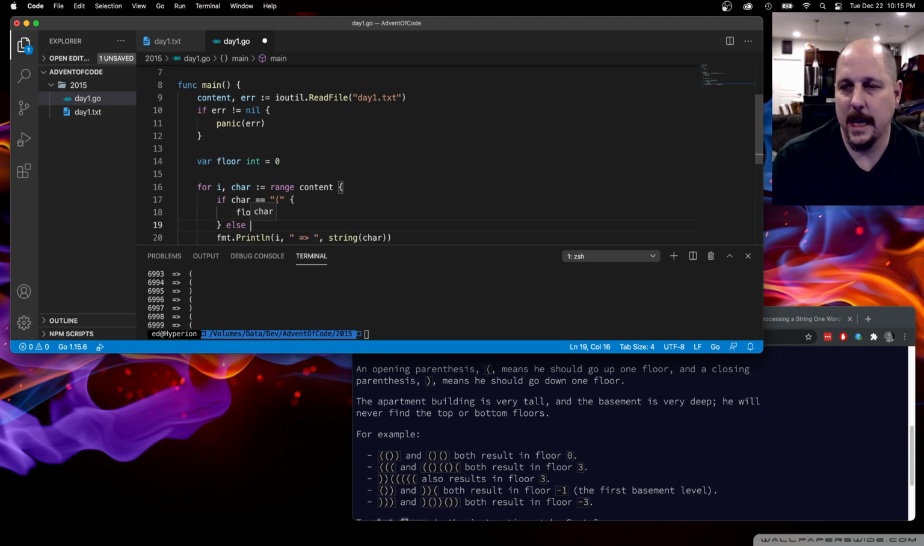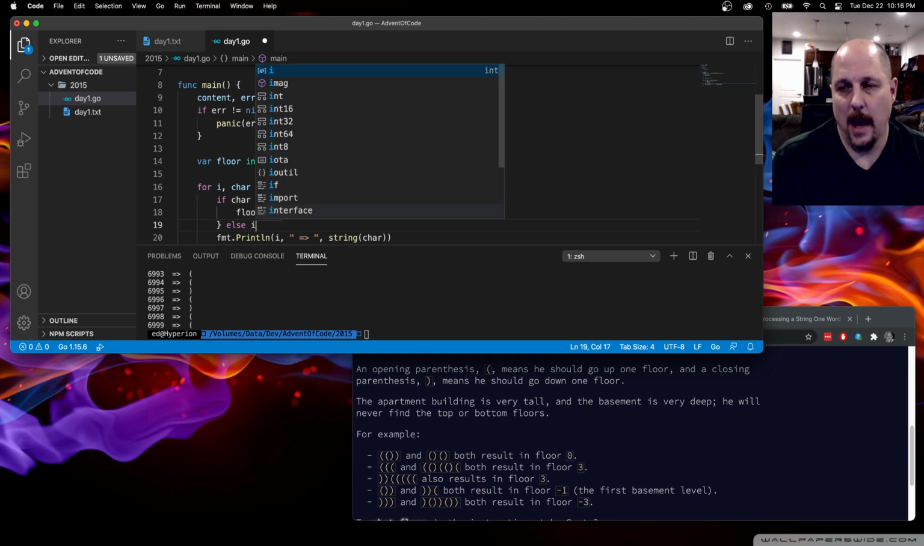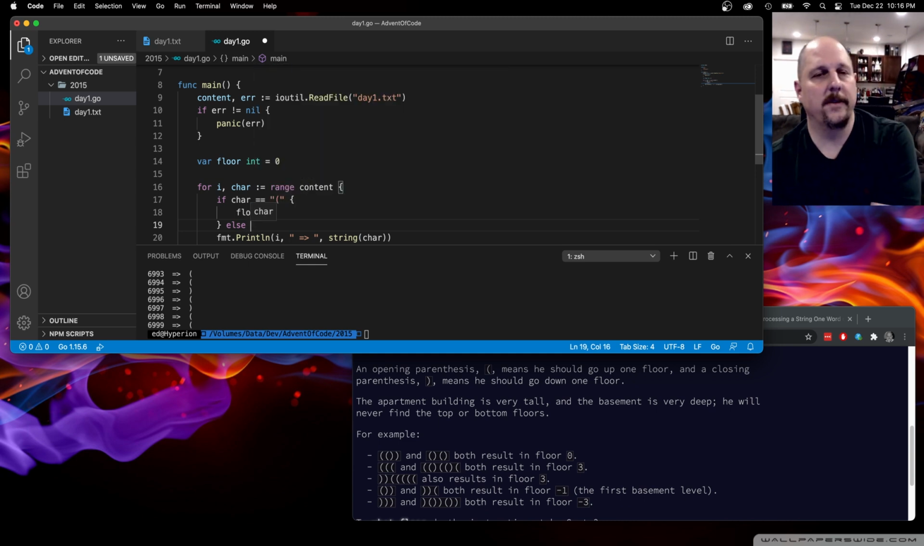And then I'm going to say else. Now, I could take it two different ways here. I could say else and just say if it's not a left paren, then we need to decrease. The problem with that is if there are any other symbols in here. There's a couple different ways we could deal with that. Another symbol. We can ignore it, or we could freak out.